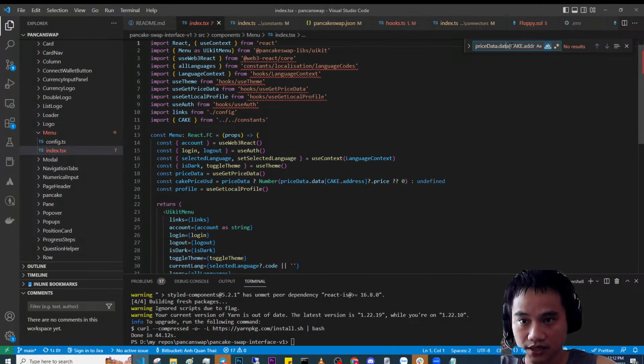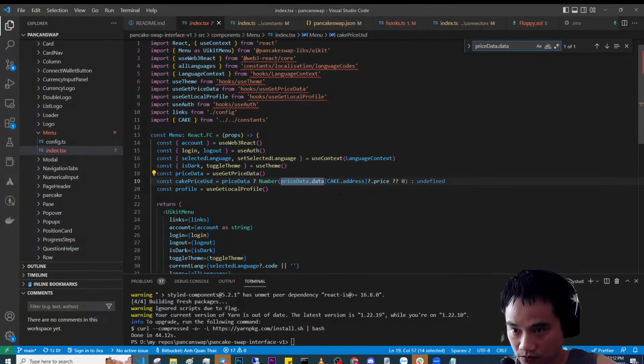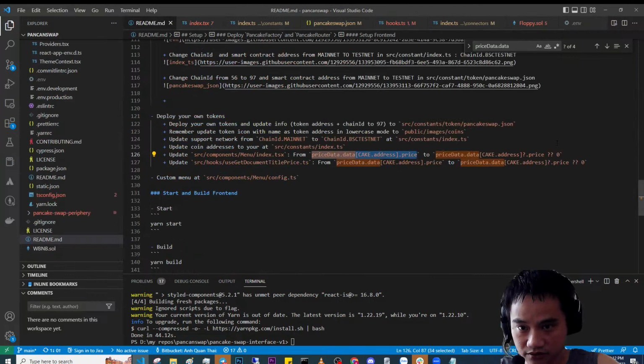So price data. I cannot find this. Can we just get rid of it? Yeah, price data is here. But I can see it's already defined. Okay, that's good. So that is an updated version.